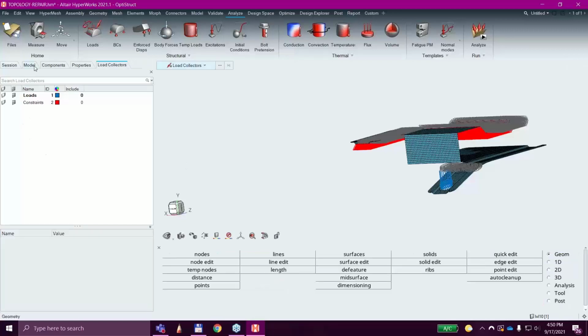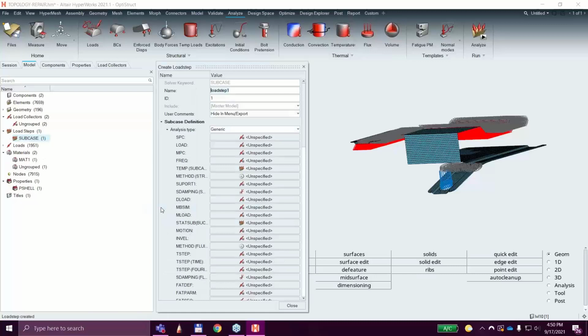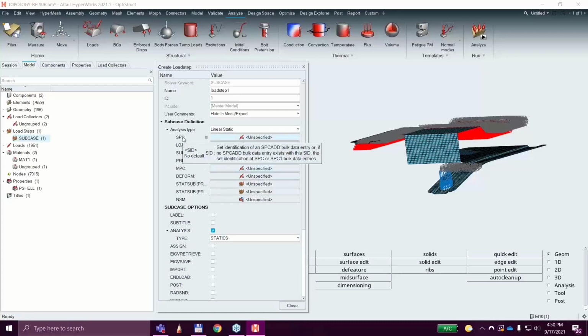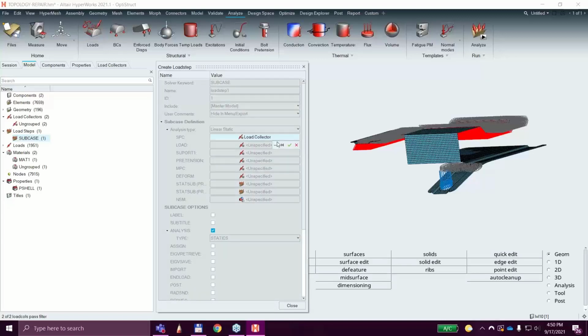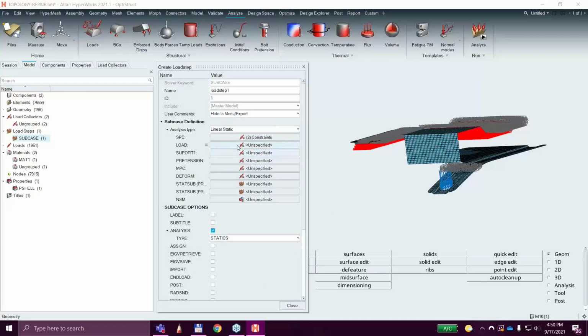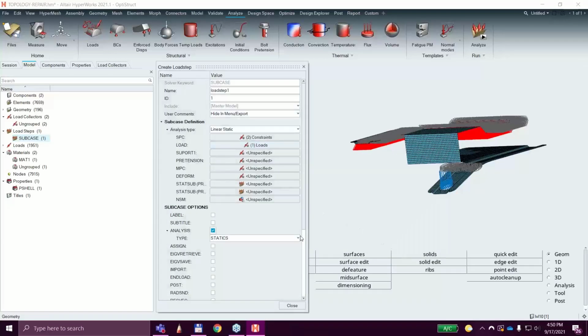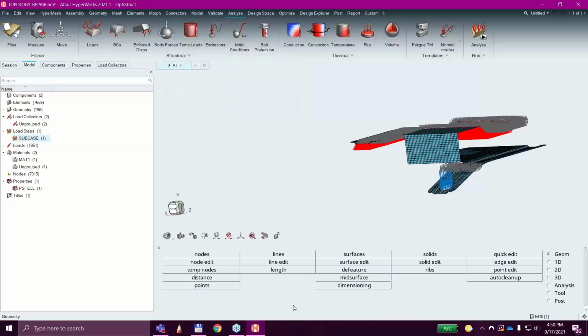The last thing I need to do is create what we refer to as a load step. So I'm going to right-click here. I'm going to create a load step. Load step is an instruction to the solver as to what I want run. So the analysis type in this case is going to be a linear static analysis. And this is why I had my constraints and my loads in different load collectors, because I need to refer to my constraints here. I'm going to pick my constraints for my SPCs. SPC is short for single point constraint. Pick my load. And everything is set. It's all ready to run. I click close, and now I've got my load case.